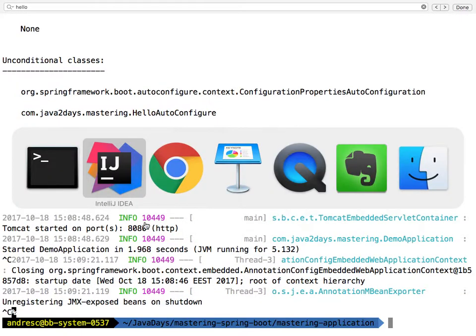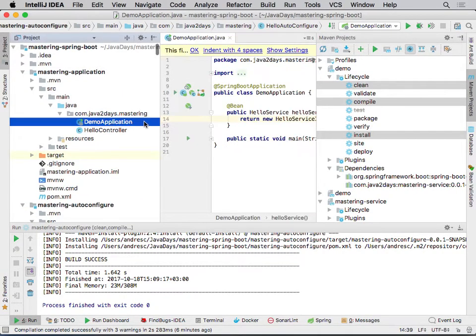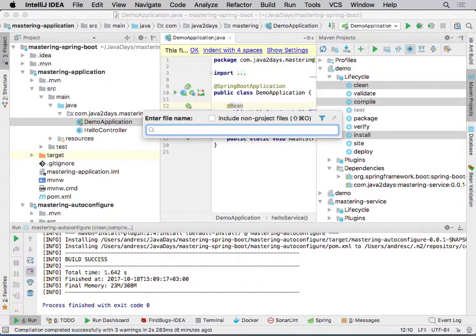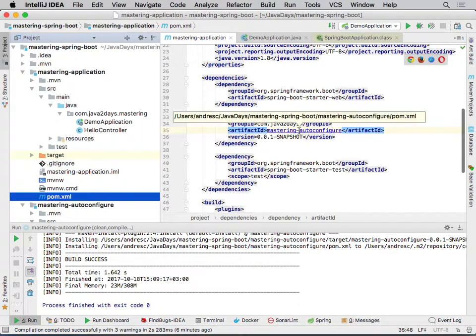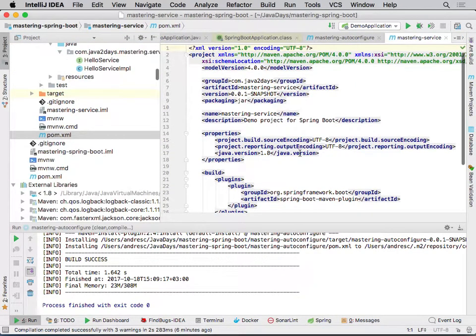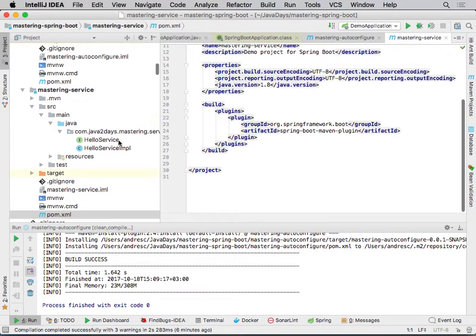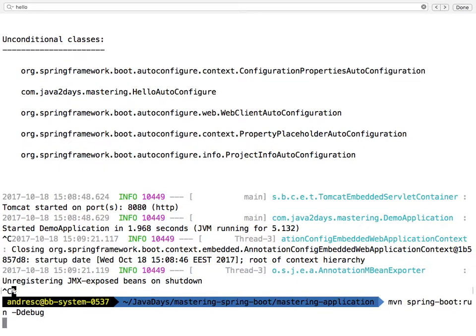So the new project, let's go to our application. If we look for this, we have the hello autoconfigure. In the hello autoconfigure, we have the service. And in this service, we have our default implementation. So let's run again.